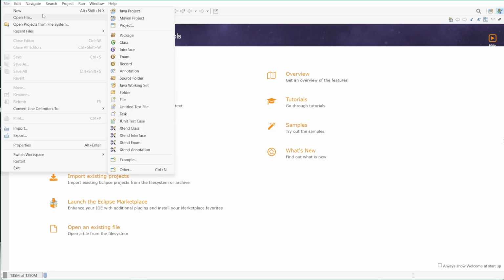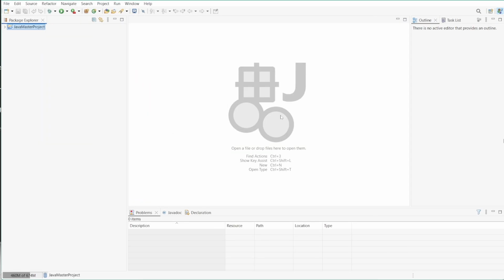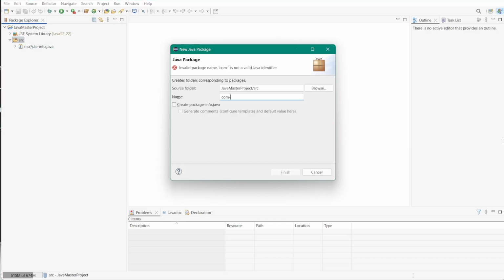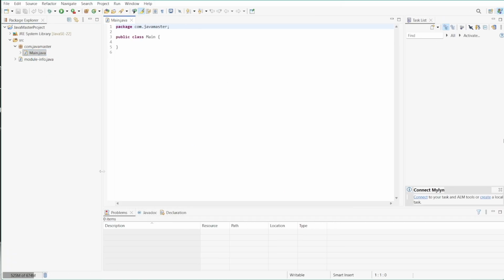Every Java file starts with a package declaration. It serves two purposes. First, it mirrors the folder structure. This file lives inside com.javamaster/. Second, packages act like surnames for your classes.